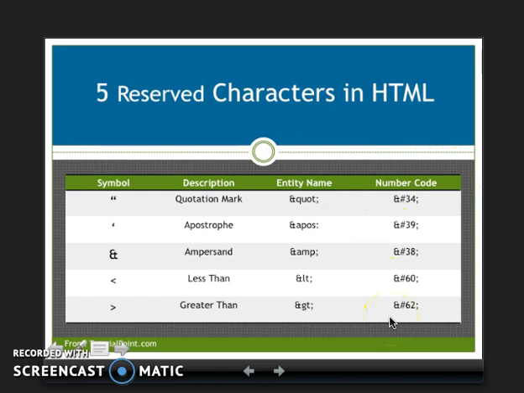The advantage of using entity names is that they're pretty easy to remember. The disadvantage of using them is that browsers may not support all entity names, but browser support for the number code is very good.